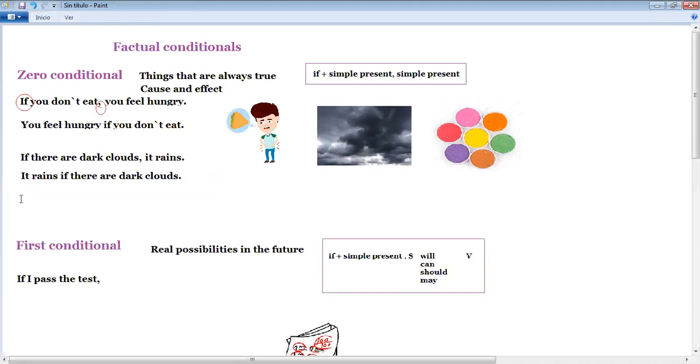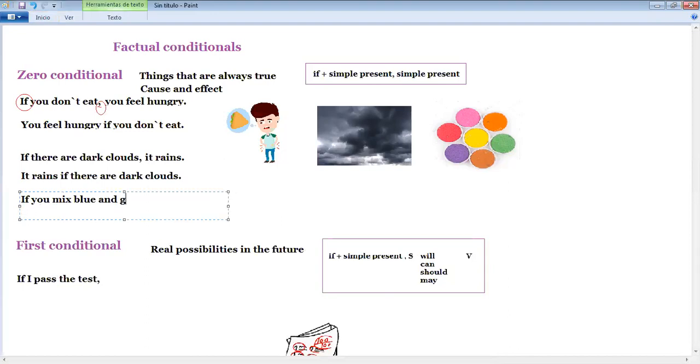For the last example, I have these colors. All right. We will use the verb mix. So let's write our sentence. If you mix blue and green, okay, mezclar, right? Si tú mezclas.